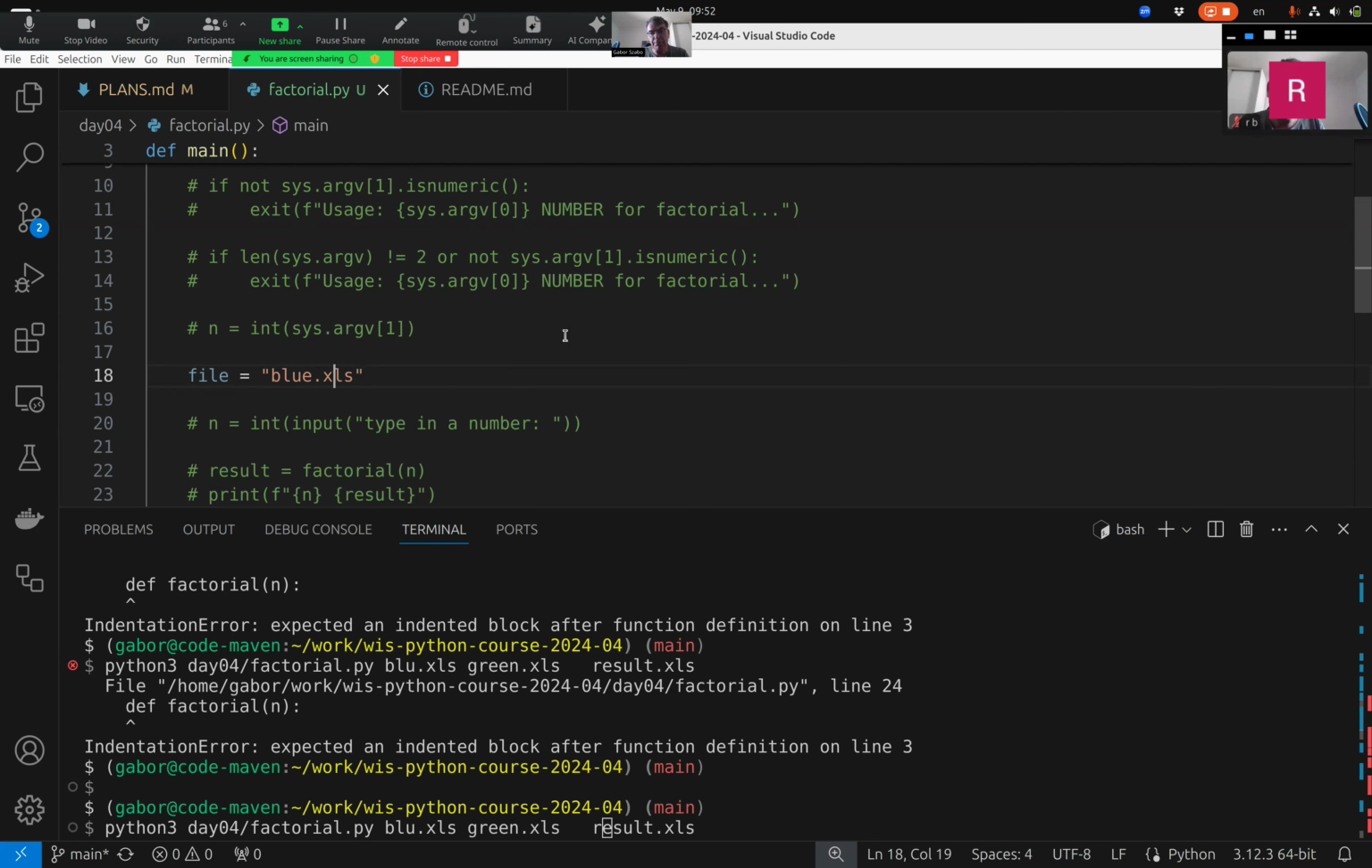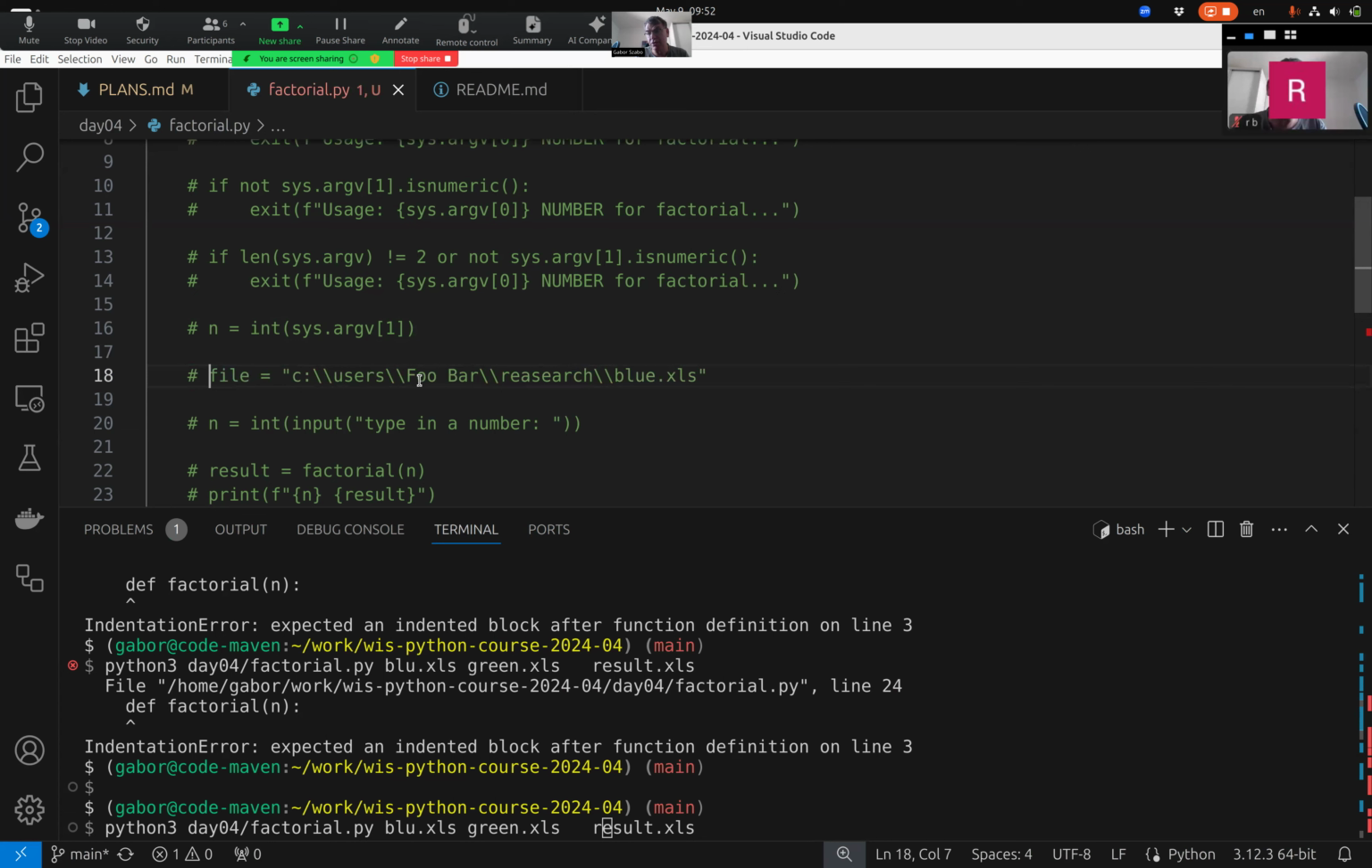Worse than this, many people put here the file path of their user folder. Let's say some of the students are called foobar, research, whatever. So you have the file path in the name of the file here. But that means that only foobar can run this program, because only foobar has this folder on their computer. So this is not a good idea. I mean, it's a solution, but it's not a good solution really.